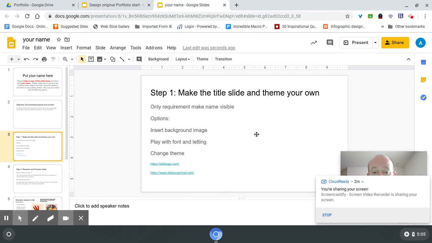Slides2go.com has some, and also Slide Carnival has a bunch that you may want to look at. And again, all you have to do is download them and then link them in, and then it connects. If you have trouble doing that, let me know. I will gladly show you how to do it.